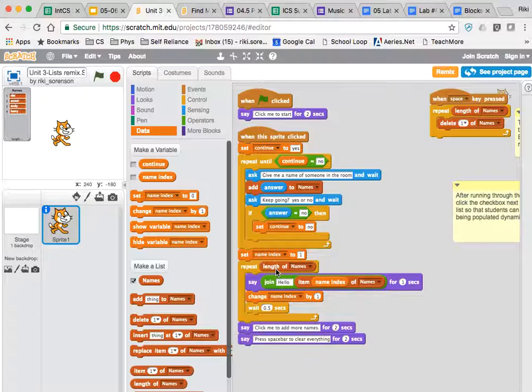And names could be 10,000 things long, and it will just step through one at a time and say each name that is in that particular list. And then when it's done saying all of those things, it will say, click me to add more names. Press spacebar to clear everything.